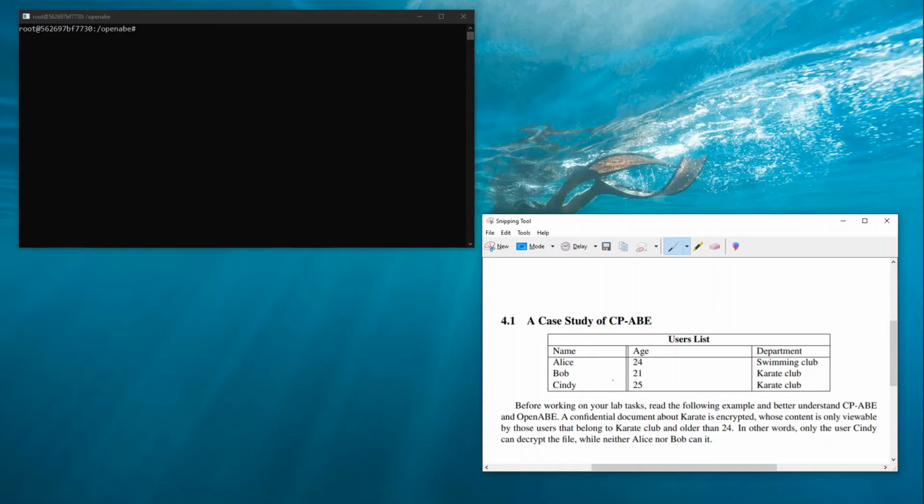In our example, we have three users, Alice, Bob, and Cindy, and each user has an age and a department. And we are looking for the user that belongs to the karate club and has an age younger than 24, which is Cindy.